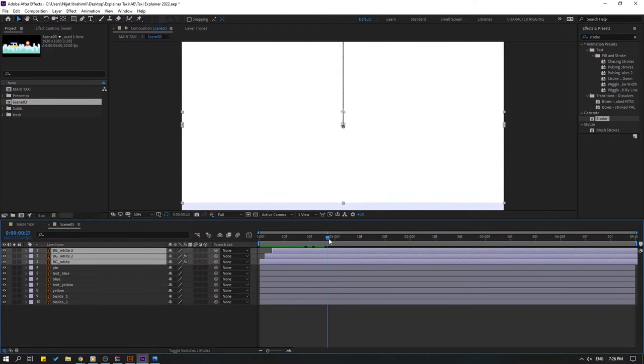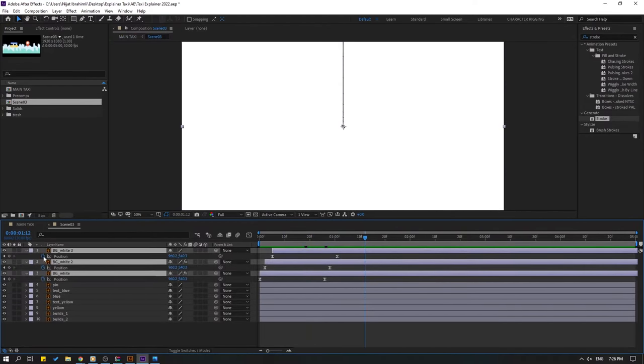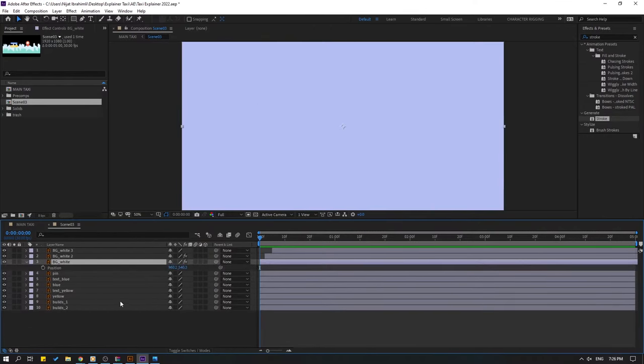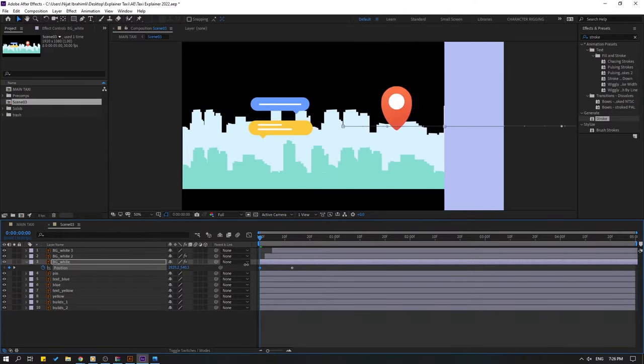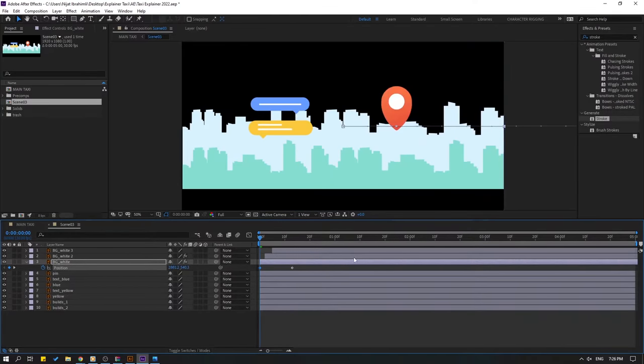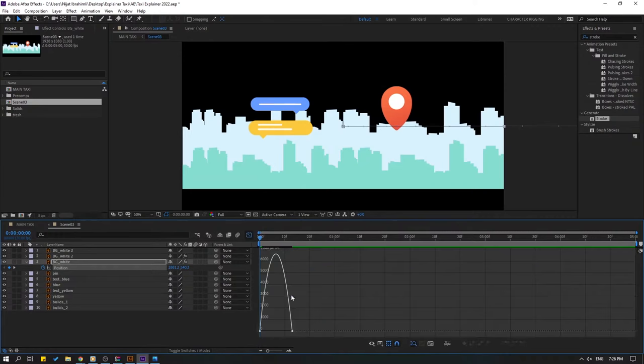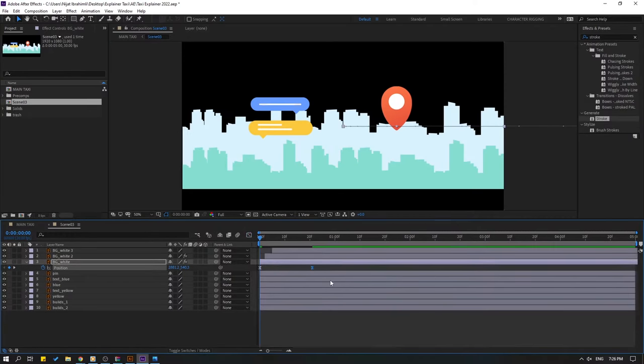Let's see. Okay, so in this time, press P and delete keyframes, close all these keyframes, and select this white, background white, press P, go to here, make new opacity keyframe, and go to first second, let's move to right. And select keyframes, make easy. Go to graph editor, select this graph. Make like this. Move to right.